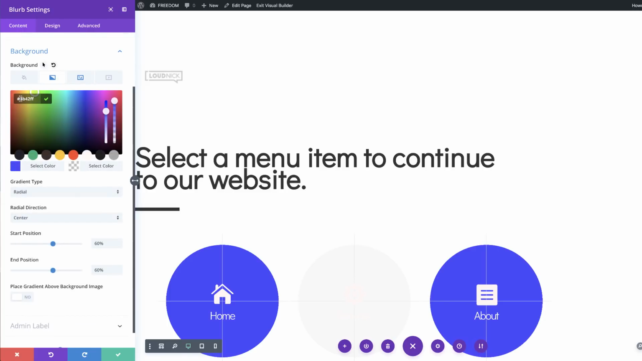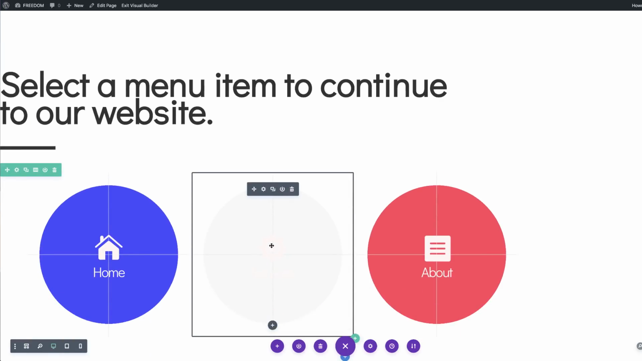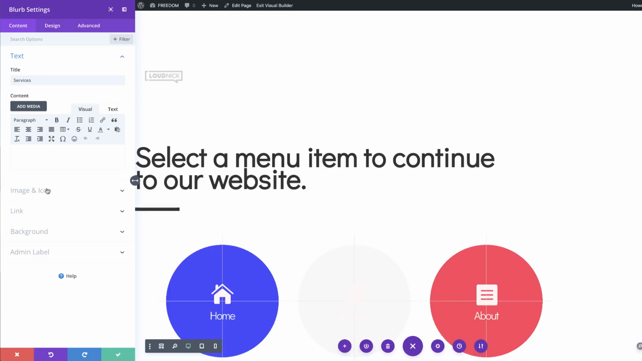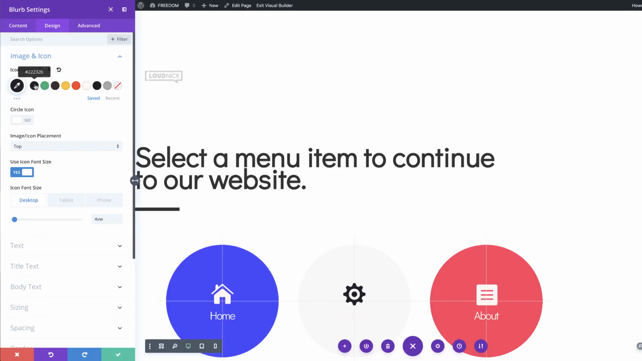So it's only the first color that we're changing here. I'm going to paste it like that and then save. As you can see in column 2, we can't really read what's in here because our colors are very close to white. So let's go back in and make sure that we go to our design, image and icon, and change this to black or very dark gray.